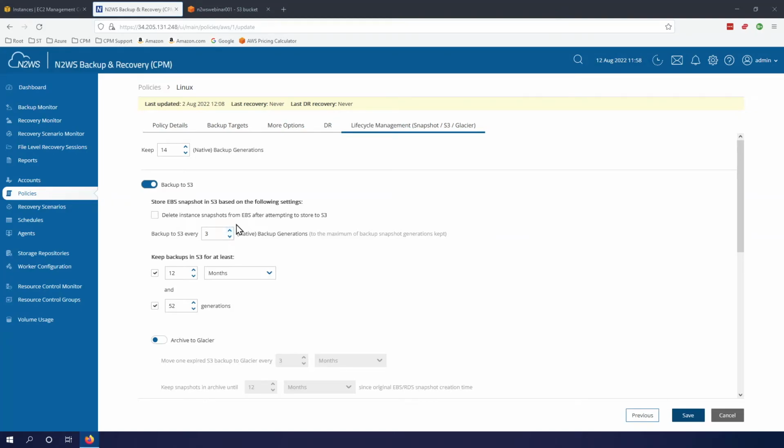Now, I can also choose, well, how often do I want to perform an archive? What I'm going to do is I want my weekly backup to be my archive. So I'm going to keep 2 weeks worth of backups because, as you've seen in my policy details, I'm performing daily backups. So every seventh backup, I want that to be archived into S3. Here I can choose, well, how long do I want to keep this data in S3? This can be done by generations, or time, or a combination of the two.